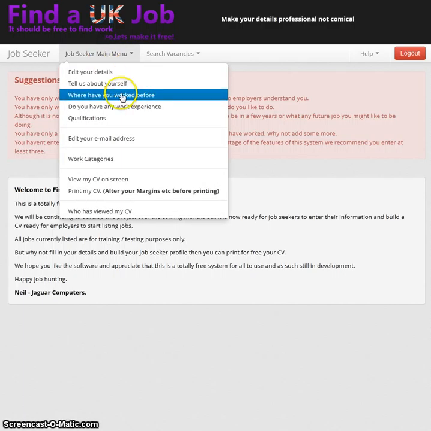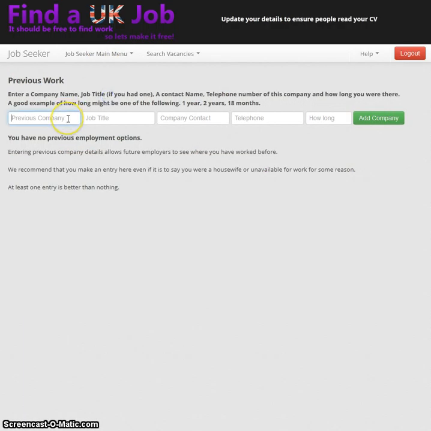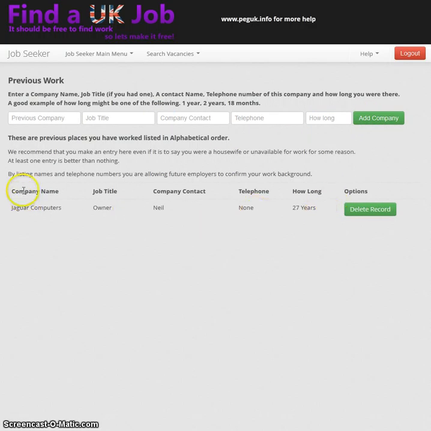Now we're also being told, where have you worked before. So I'm going to put in here that I am from Jaguar Computers. I am the owner. It's myself. If you have one, put one in, but if you don't, skip it. And if I put in how long, and then very simply add it to the company list. There you go. Now that's telling the system that that's one of the places I've worked before. If you have more, you keep going. It's unlimited. You can keep adding as many as you want in, and they'll just appear down in this list.